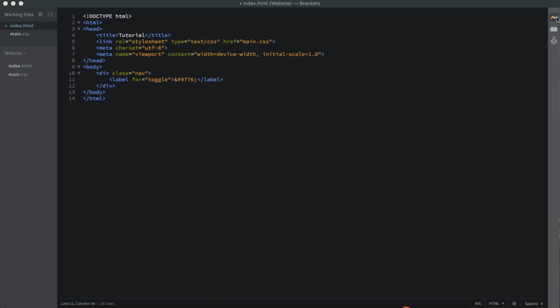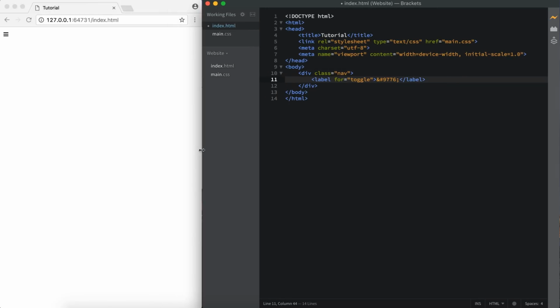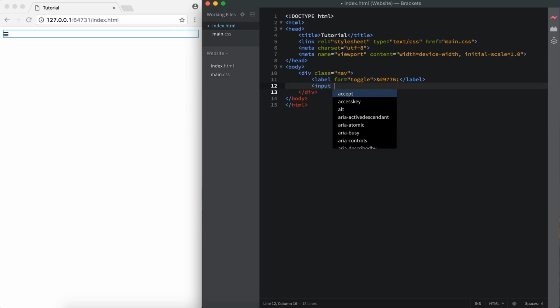So I'm going to run this so you can see it. Pull this over a bit. All right, so there's our hamburger menu showing up on the screen. Nice. So the next thing we need below the label is an input, and I'm going to say type checkbox, and then we'll give this an ID of toggle.